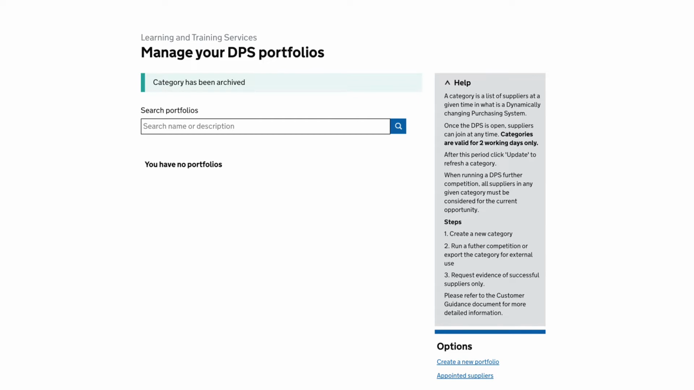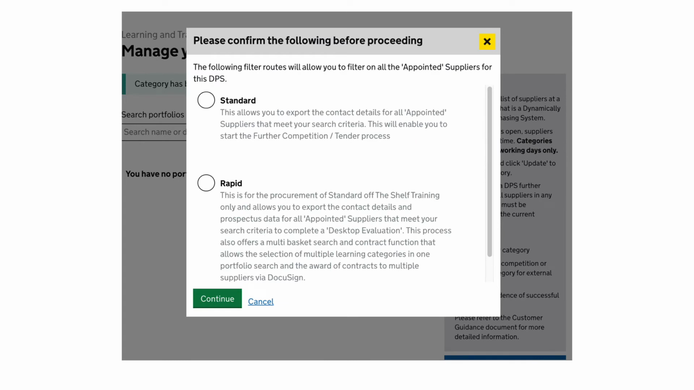Okay, so if we click on create a new portfolio, once you've selected that, it gives you the option to choose which award you're going to use. We've got standard award or rapid award. You'd select which award is going to be covered by your search. So in the first instance, we're going to look at the standard award process. So you click standard.